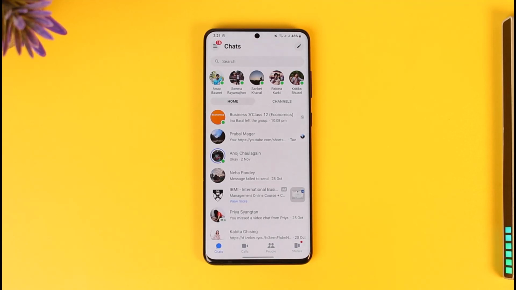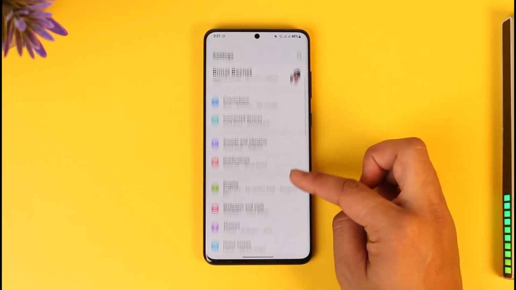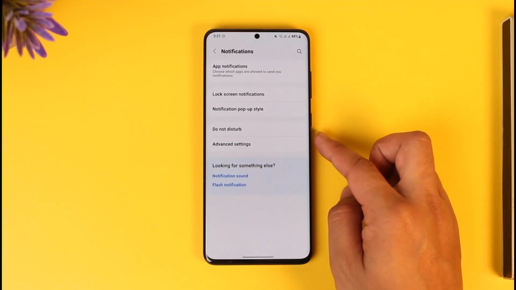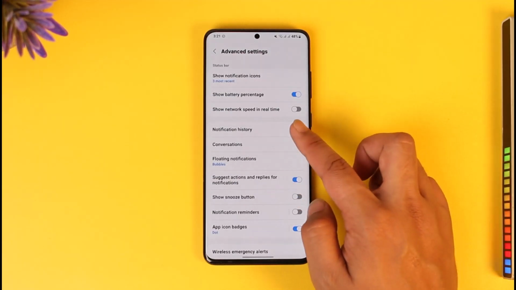Now I repeat, this can only be possible on Android, so if you're an iOS user this may not work for you. For any Android user, what you actually have to do is open up settings. Once you open settings, you can simply go to notifications, go to advanced settings, and then after that what you want to do is go to notification history.